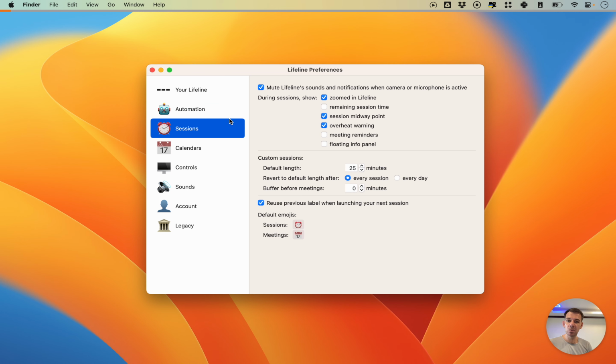The other thing you can do is here under sessions, you can turn on meeting reminders. That means that if you have a meeting planned in your calendar, then at the time that the meeting comes up, Lifeline can pop out the meeting launch panel automatically. But if you already have calendar reminders turned on, then this might be a bit much, so you can also turn it off here. And here you can change the default emoji that Lifeline will assign to a meeting.